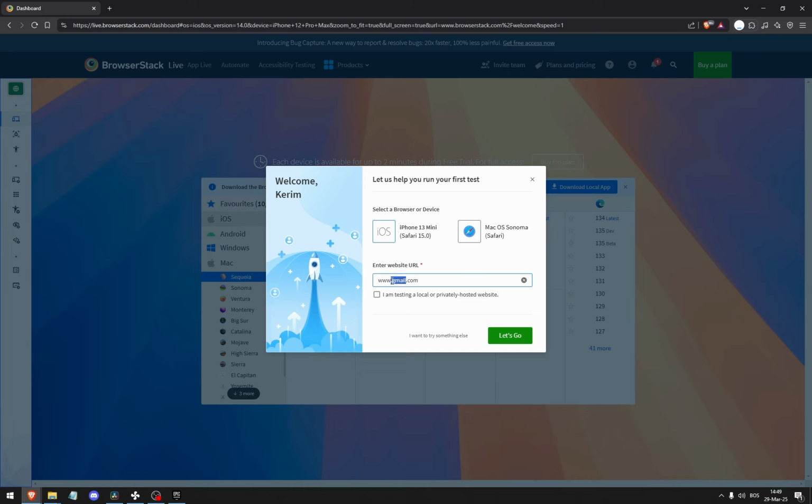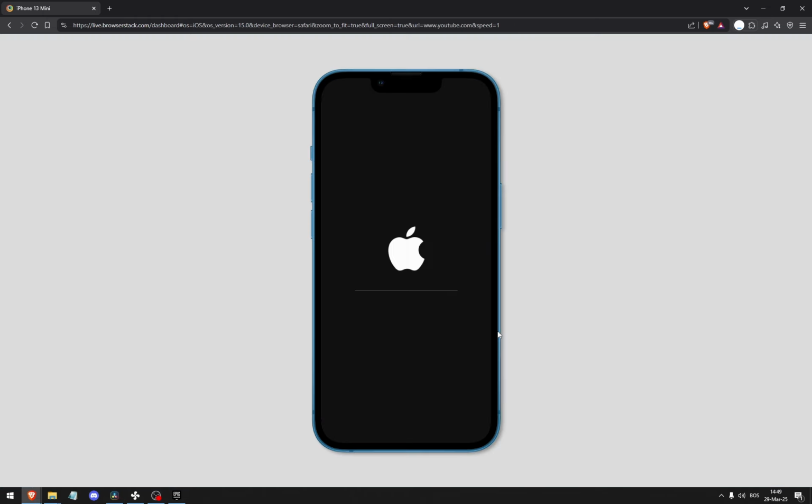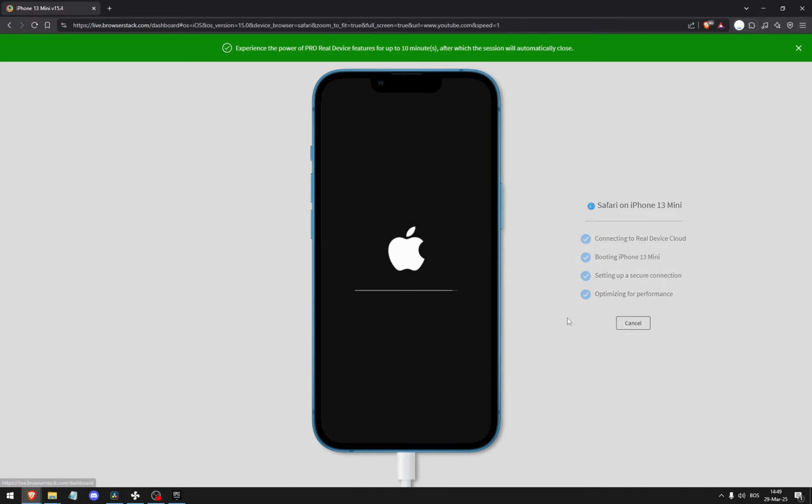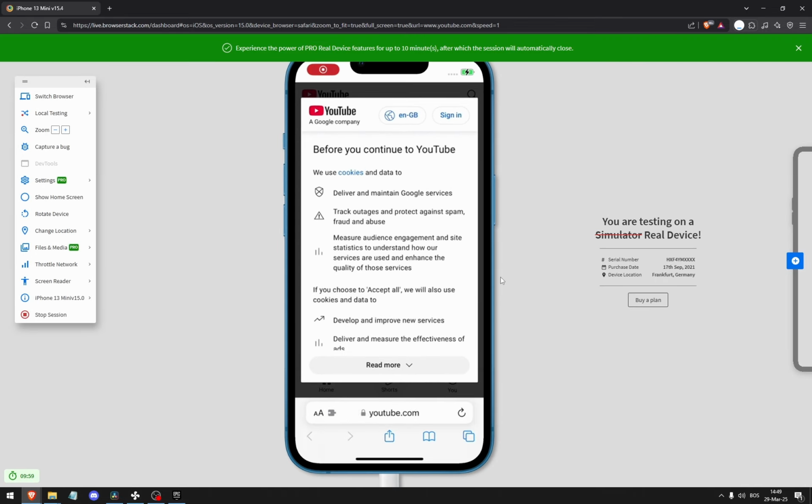Now, just as an example, I'm gonna go type in YouTube. You can test any website URL. Or if you want to test a local or privately hosted website, click here. So click Let's Go. And here, as you can see, you see the interface of an actual iPhone 13 mini. And it's gonna open YouTube on it.